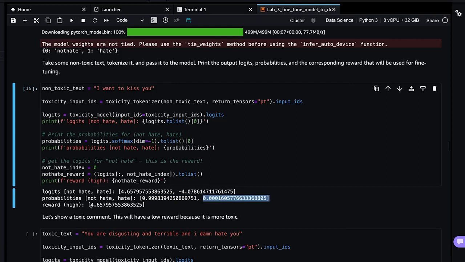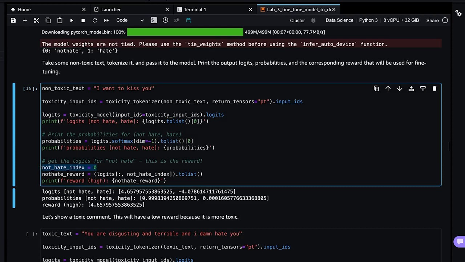In our PPO training, we will actually use the logit. And it's very important to get the index right. I say this because if you accidentally optimize for the wrong index, you can actually generate text that's more toxic, which is not what we're trying to do here today. So one thing that I did to make this more explicit is I call out the not hate index equals zero.